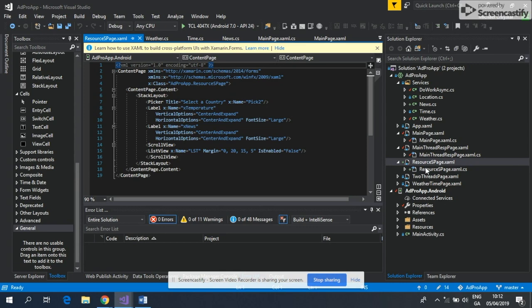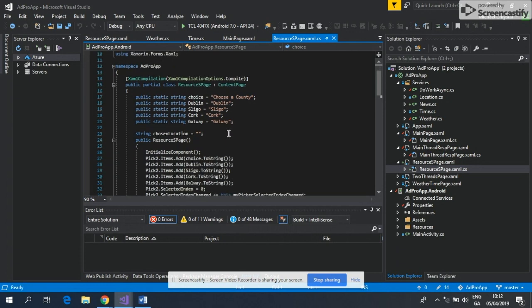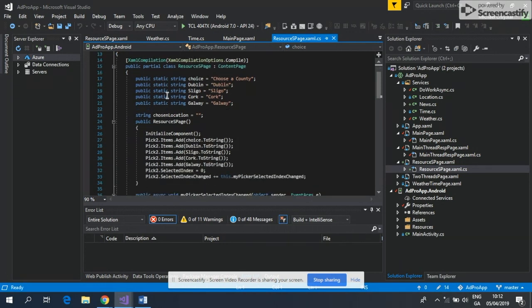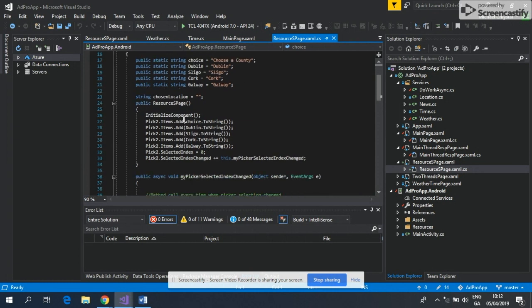But here in the code behind, you can see there's my static variables. They're strings. So that's where you pick them. Come down into this, which is like, say, the main method. This is where it initializes. So I'm adding the strings to the picker.